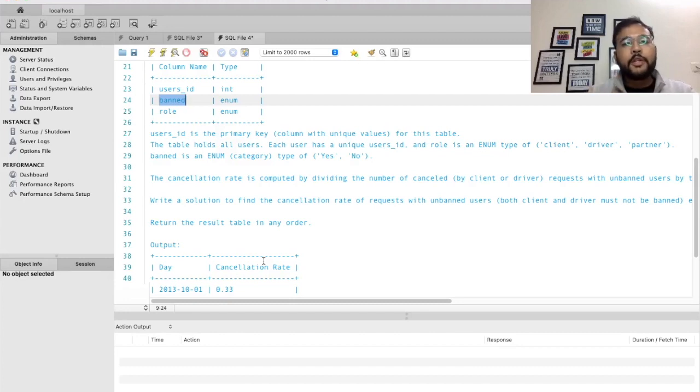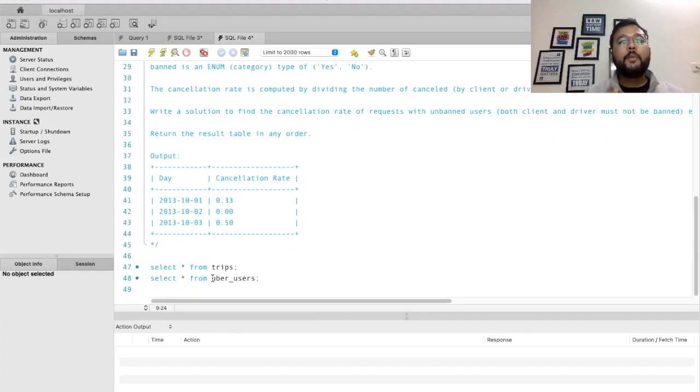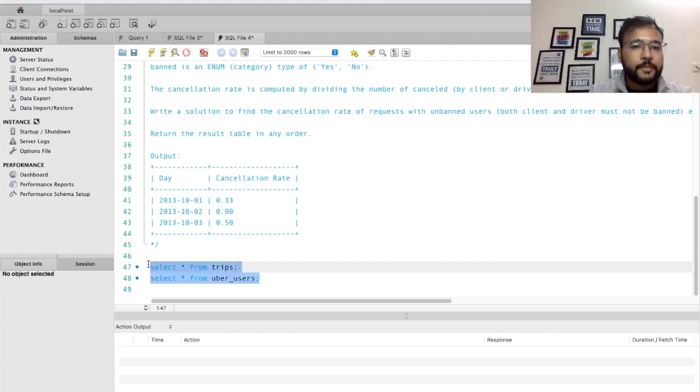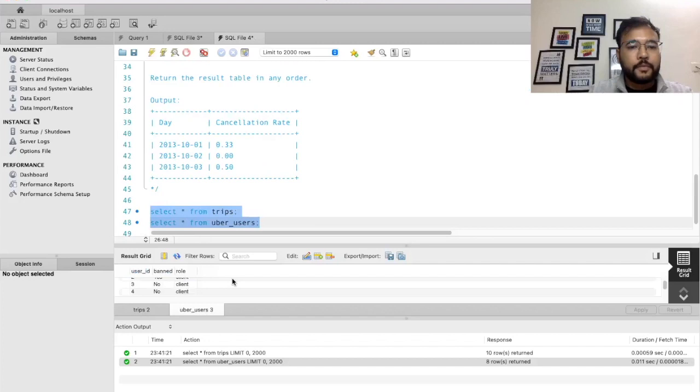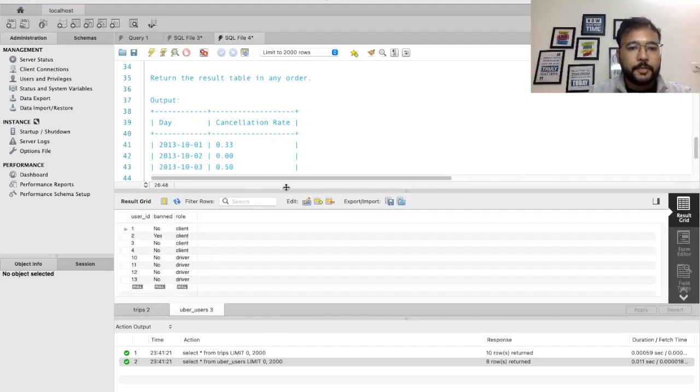So now moving further, we need to plan how we are going to write the final output query, right? And for that, let's make some pointers which we are going to refer to while writing the final output query. But before that, let's explore the available data sets. So we have trips and Uber users, two tables, right? All right, let me pull it.